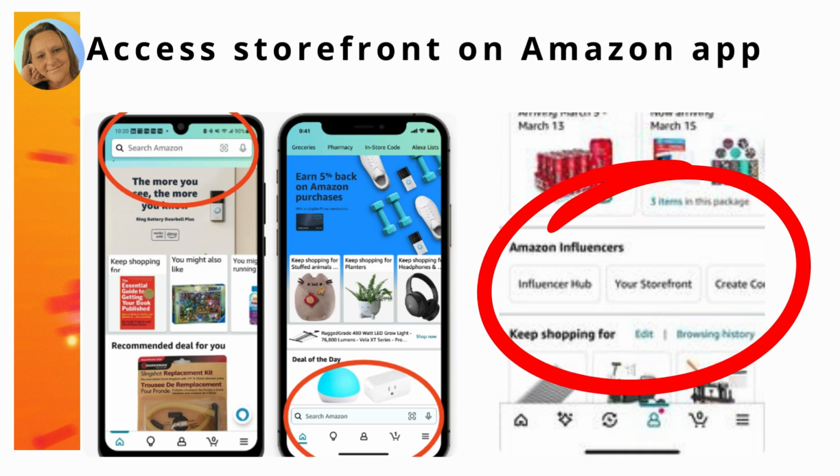So from the Amazon app on the home page, you're just going to go down to the bottom. You don't even have to scroll, just go down to that bottom tab where you have the little house icon and then the star icon for Inspire. And then you have that little person silhouette. So you're going to click on the person and then it's going to bring up, kind of in the middle of the screen, it'll say Amazon influencers and you've got the influencer hub, your storefront and create content.